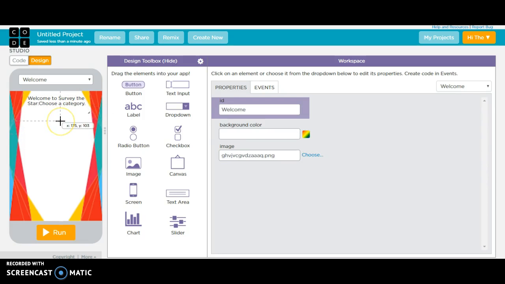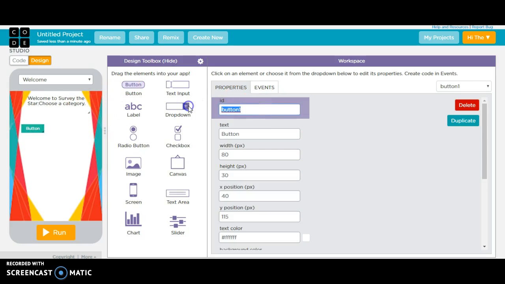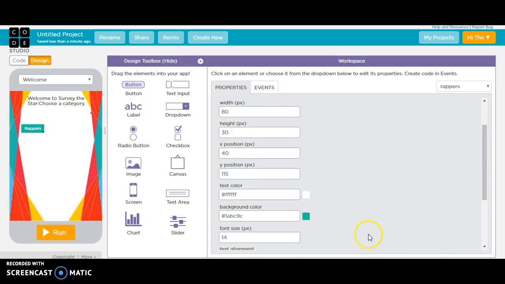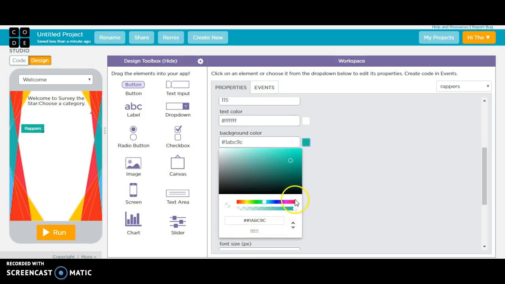Now, we want to add buttons for each category. Now, how do you add a button? Just drag and drop it to the place you want. We're just going to show you the first button, which is going to be wrappers. You see, the images we chose were wrappers. Okay? So now, wrappers. And the button size is good. Choose a dark blue for that. A red. Okay, red. Oh. Beautiful.